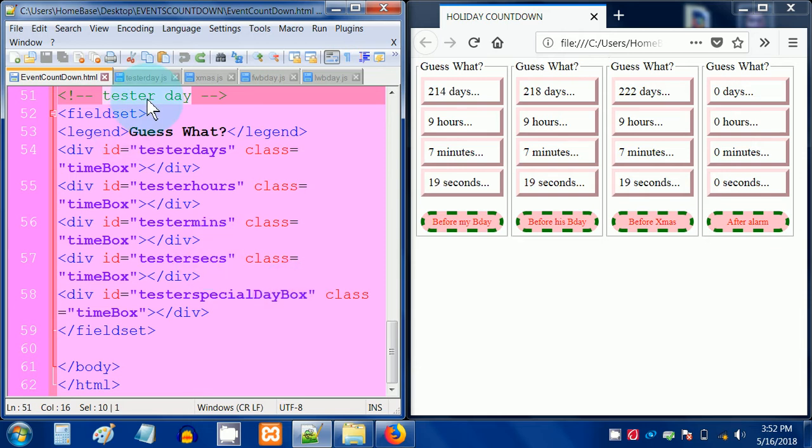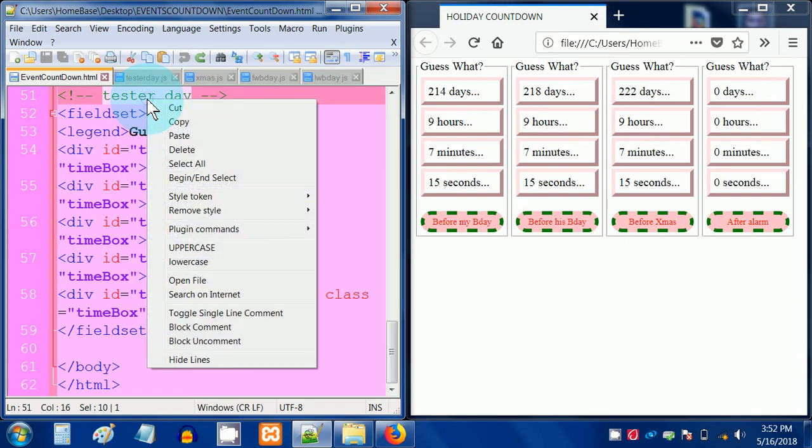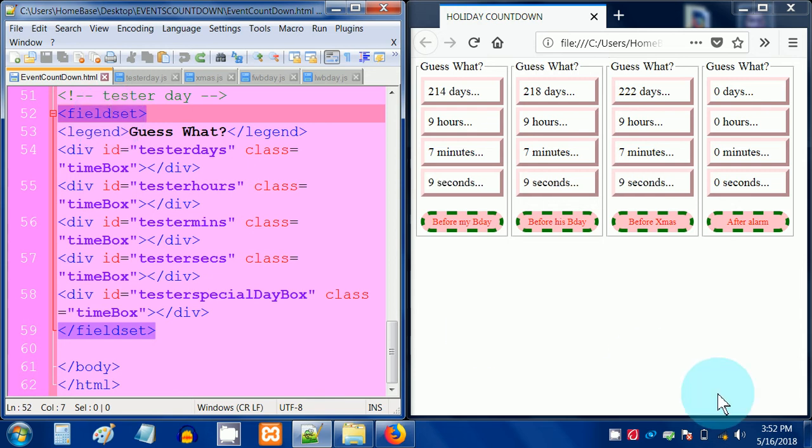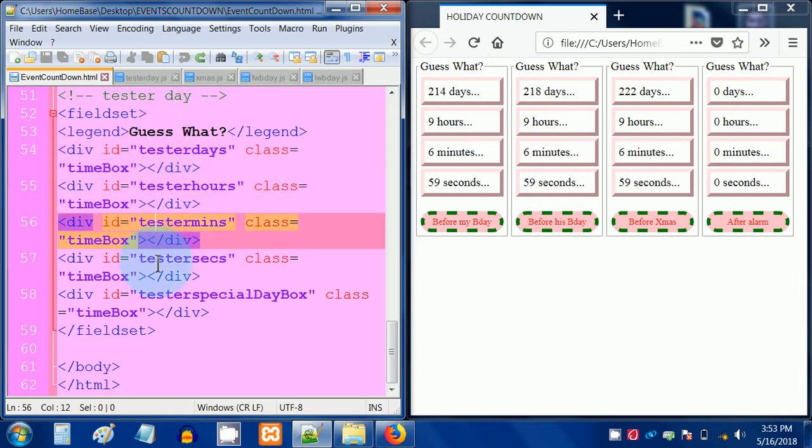This is going to be a tester because I don't want you to have to wait until December to see the function run. So we're going to actually do some testing that has to do with the real current time. The legend you can change at your desire. The div ID is tester days. This div ID is tester hours. This div ID is tester mins. This is tester secs. This is tester special day box.